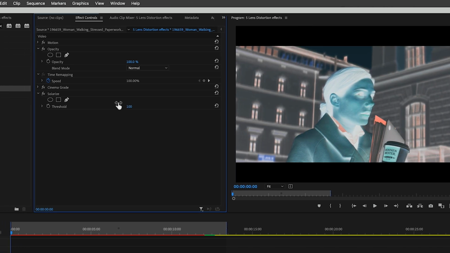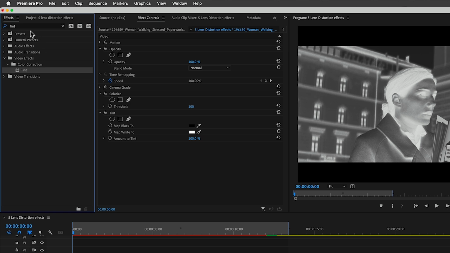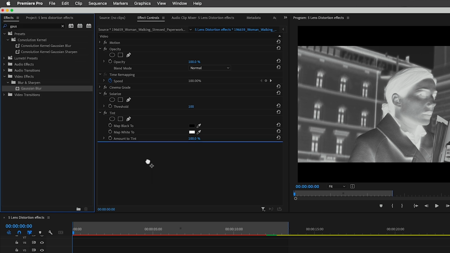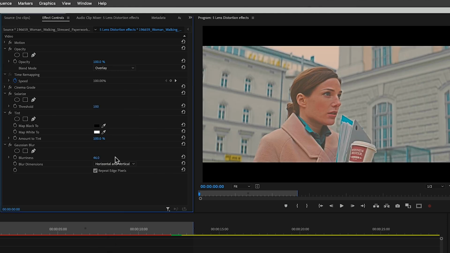Now, you'll want it to be totally desaturated. For that, you can use the black and white effect or the tint effect. Then we'll add the Gaussian blur effect, set it to 46, and make sure to enable repeat edge pixels. Finally, go to opacity and change the blending mode to overlay. Che bella! This gives us a very graphical vibe to the footage, like an old magazine print.